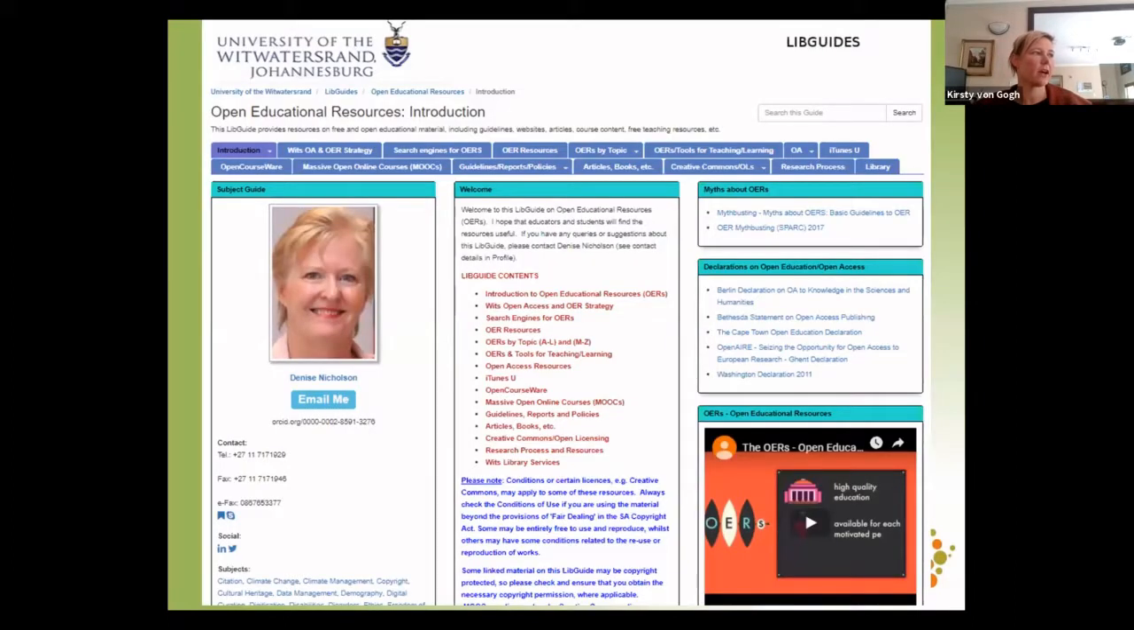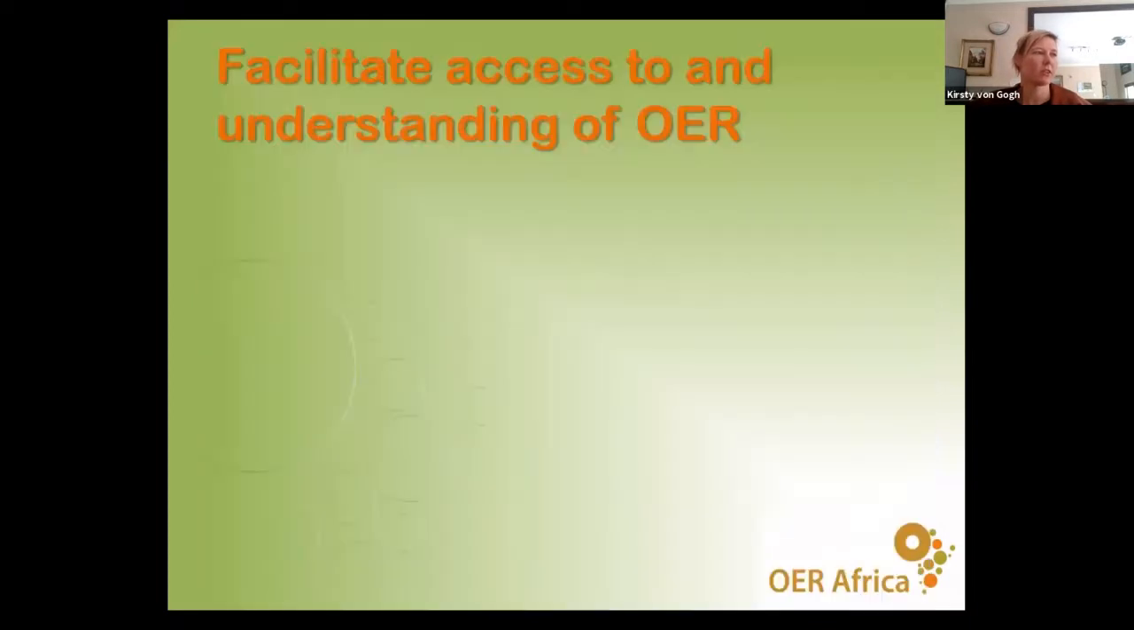Here's the LibGuide for OERs for the University of the Witwatersrand in Johannesburg. It's set up by Denise Nicholson, who is one of the librarians. Anyway, you can have a look, and she's got a lot of information up on her page. You can see that there's OERs by topic, the resources, how to search for OERs. There's a lot of information, and I do provide this link at the end of my presentation.